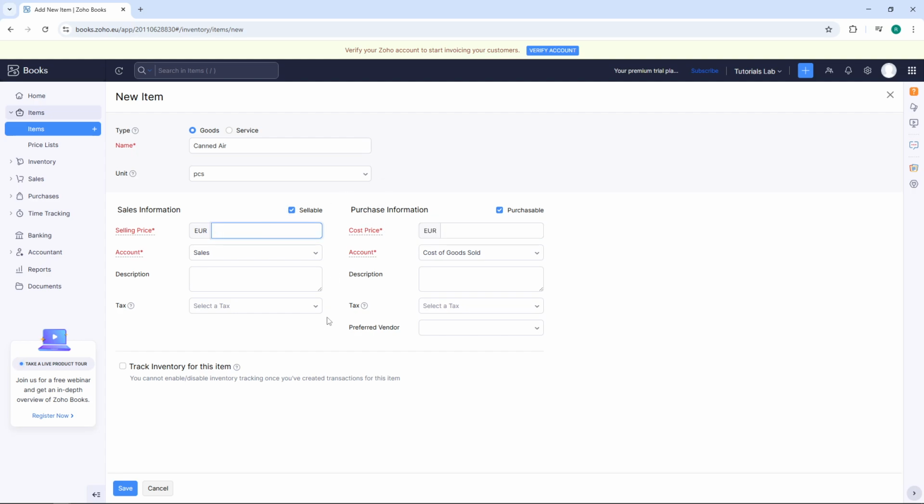Now it's time to fill in the sales details. Enter the sales price that you'll charge customers for this item, then select the appropriate sales account from the dropdown. This account determines where revenue from selling this item will be recorded in your books.